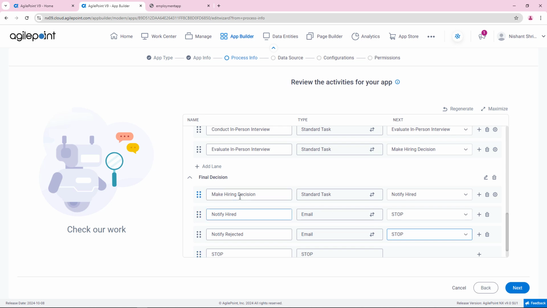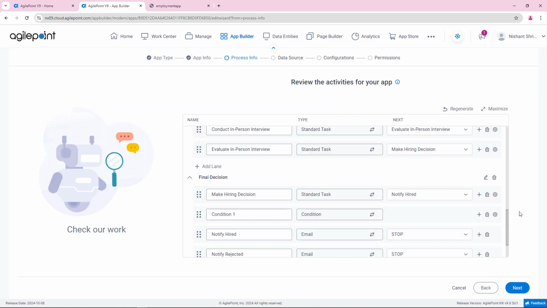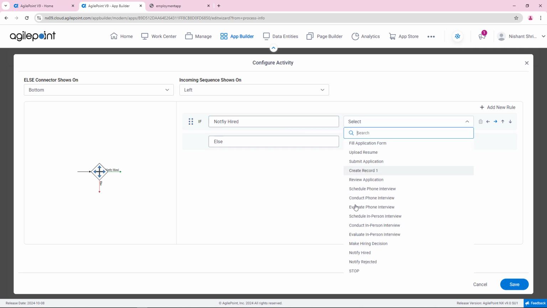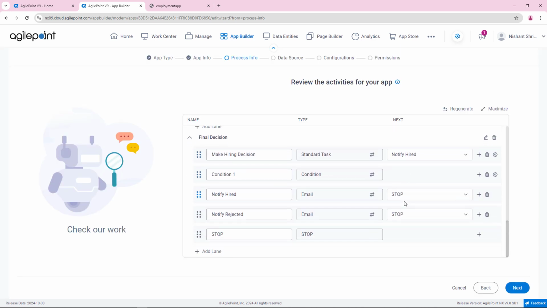Now at this point, we do need to add a condition where we check the hiring decision that was made. So to do that, I'm going to add a condition and configure it. So here, this will be our Notify Hired branch. We're going to connect that to the Notify Hired activity. And the else path will go to Notify Rejected. Okay, so our process is looking pretty good.